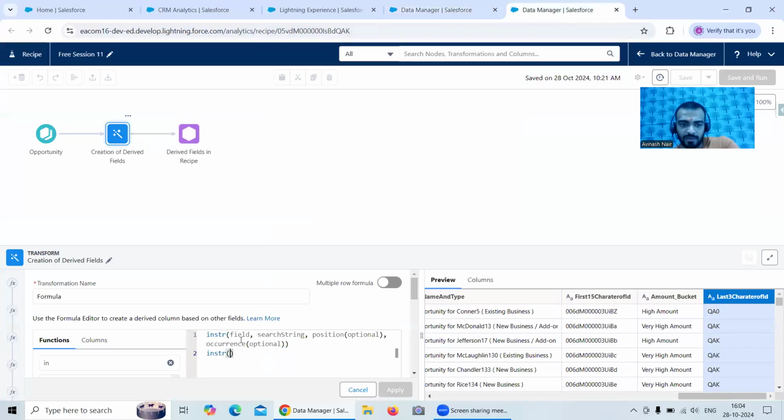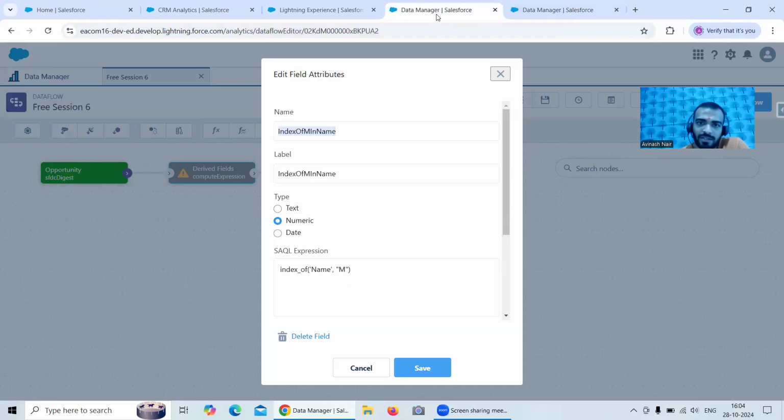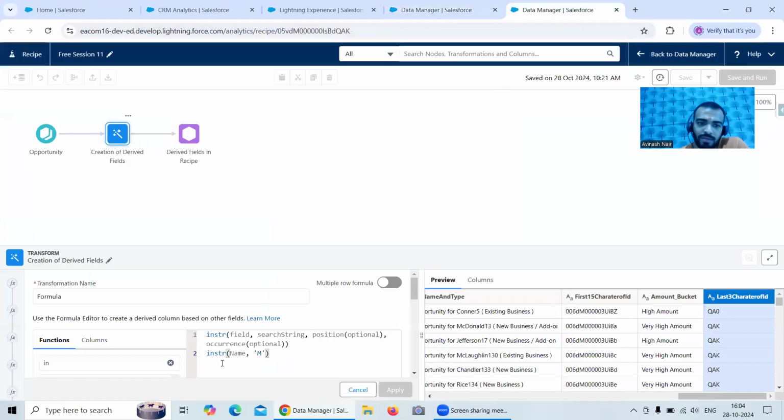Let me write here name, which is the field name, and search string, which string I want to search. I want to search capital M. We don't have index underscore of under recipe, as you can see, but we have this one, that is instr. That actually has the same meaning.